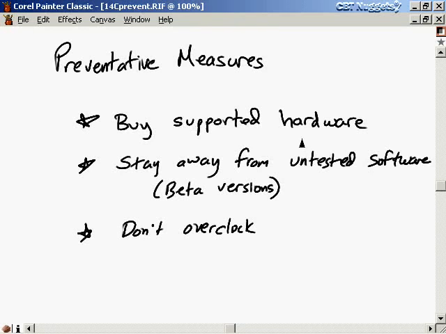First, buy supported hardware. Stay away from the brand new hardware with the experimental device drivers, that kind of stuff. If you stick to the supported hardware, you're just going to have fewer problems because people out there have tested this extensively, lots of people are using the hardware, and you're just much less likely to run into problems with that. For the same sort of reason, stay away from untested software or beta versions of software.